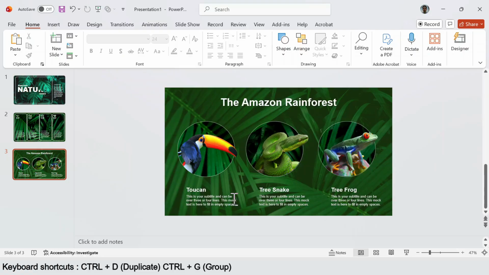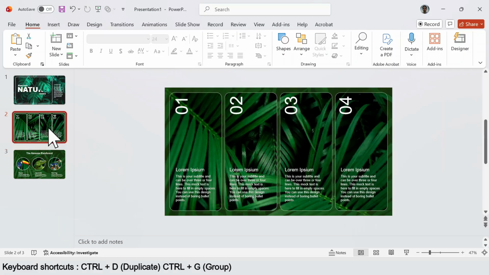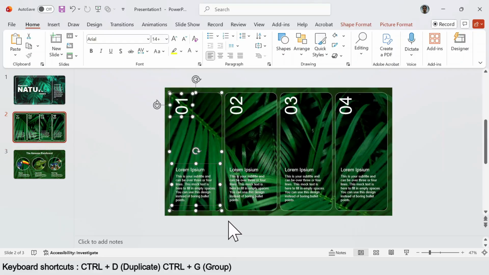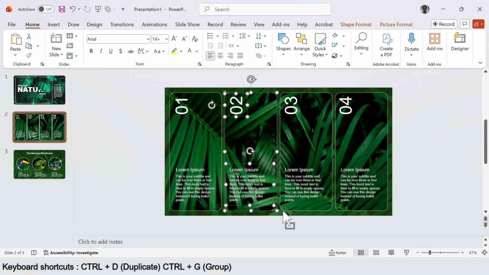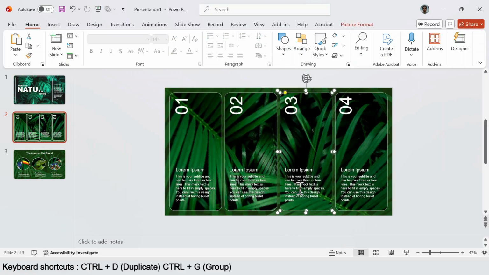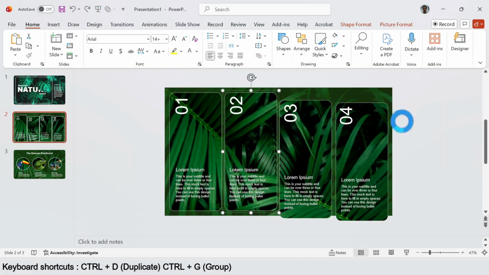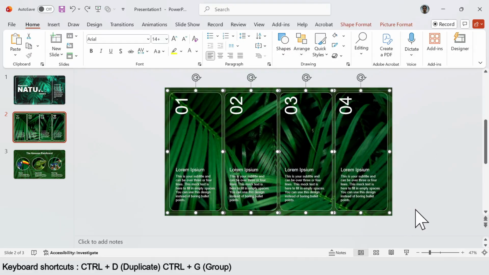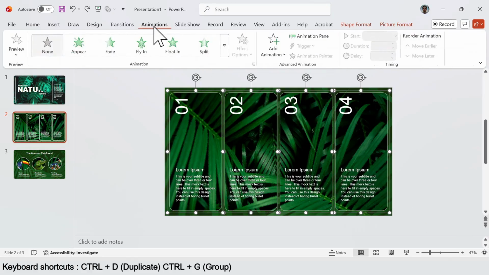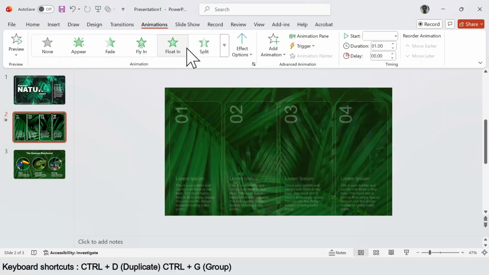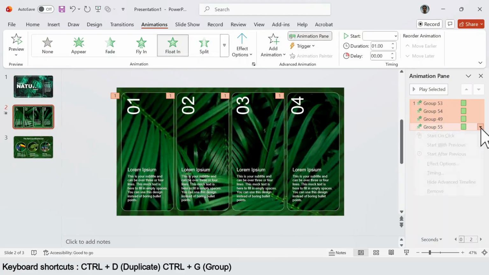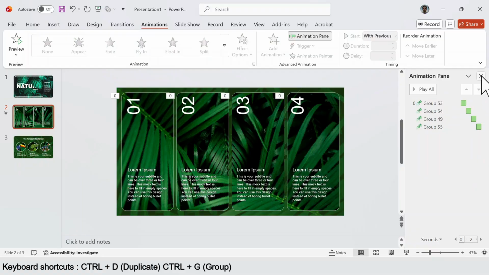Moving on to the animations. For the second slide, I'm just going to group all the elements of each of the rectangles together by selecting them and pressing Ctrl-G. Then I'm going to select them. Go to Animations and choose the float in effect. In the animation pane, I'm going to have the effect start after previous for all of them, except the first, which I'll set to start with previous.